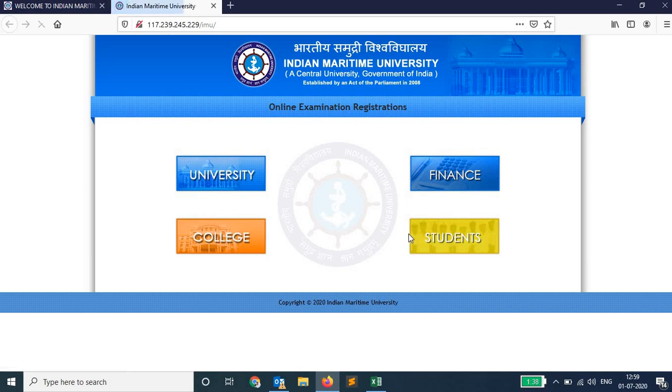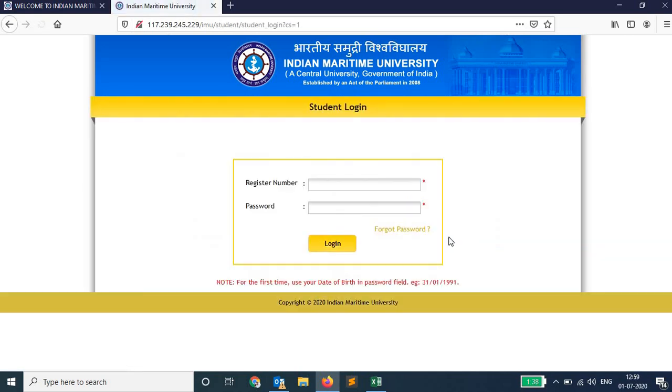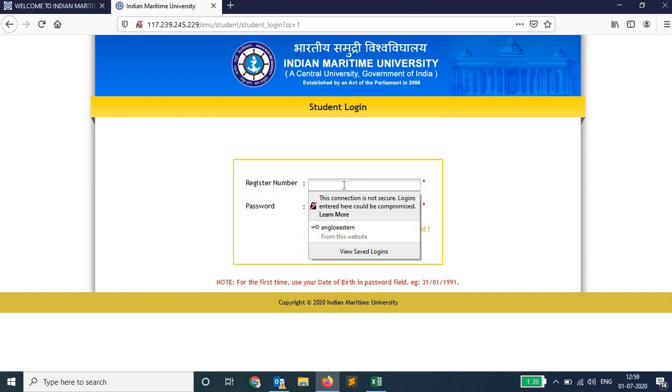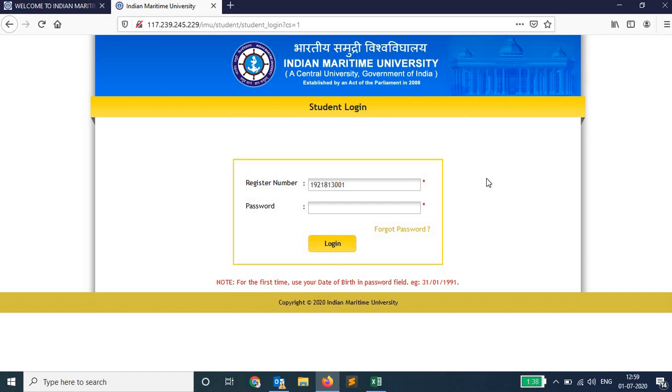and go for student tab. In this yellow color students tab, click over here, and now you are required to provide your register name and password. So here, let's say I am taking a random case, the first roll number of your batch, and here is the register number. Now as a password you have to provide the date of birth. So I am going to type the date of birth of this particular cadet as in prescribed format I have already sent to you.